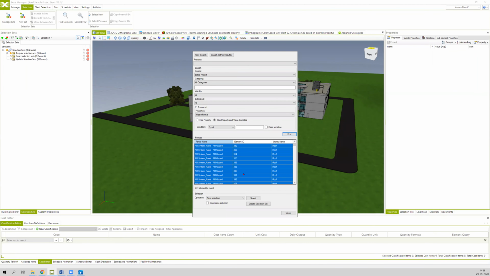So all of those elements are colored blue. And if I go to the selection section, in the operation, I will choose the New Selection option and then click on the Select button. So here is a number that just appeared, and this is the total number of all selected elements. And now click on the option Create Selection Set.